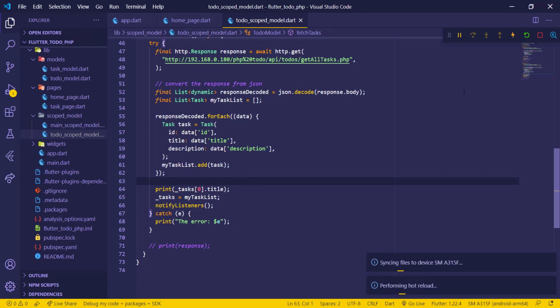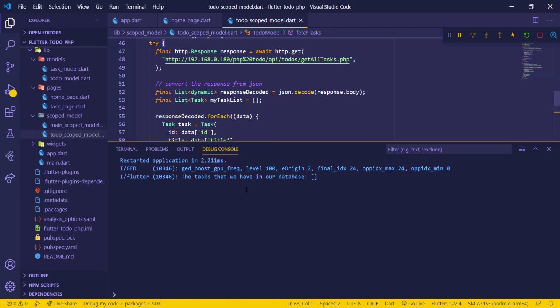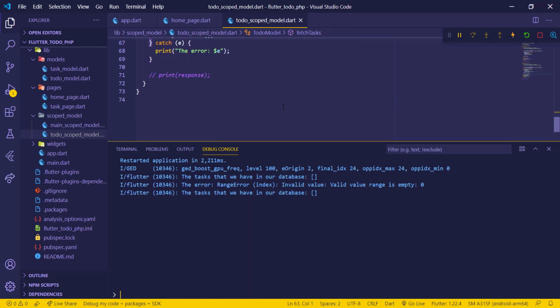So now let's save it and then reload the whole app. Let's see what we get. Initially it was 0, and then we have empty, empty. Where is this error coming from?